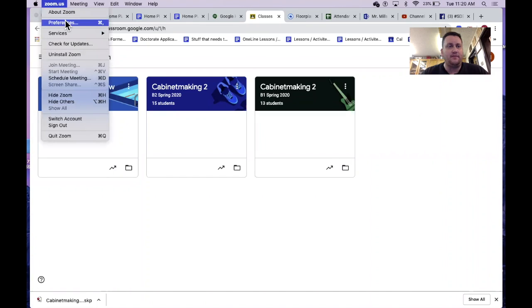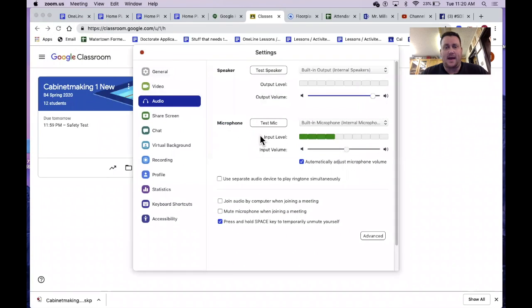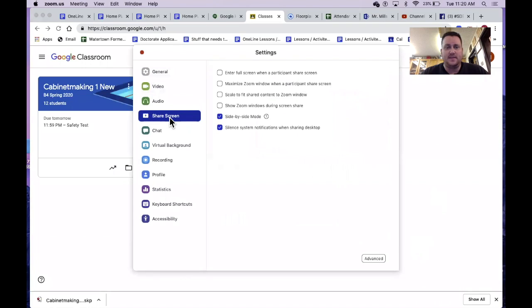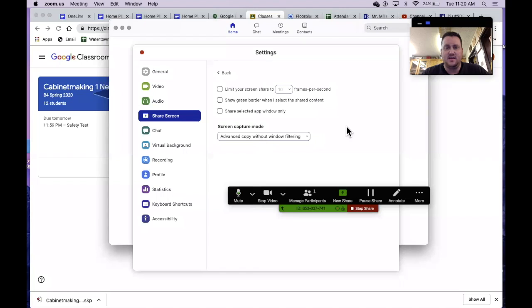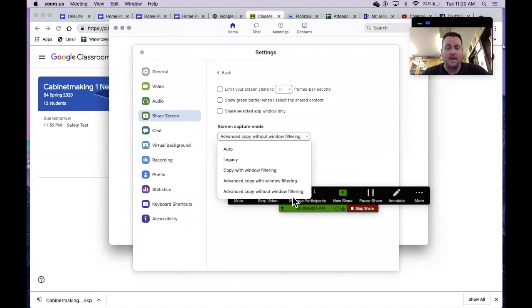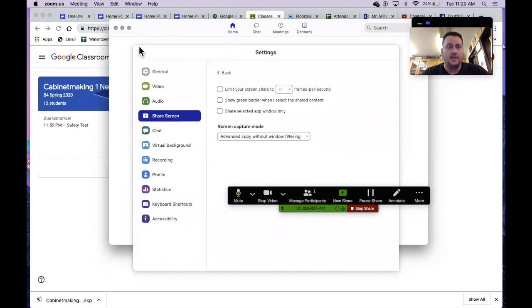I'm going to come up here so you can see them and follow along a little bit better. So I'm going to go to Preferences. I am on a Mac, so this might look a little different on a PC. I'm going to click on Screen Sharing and go to Advanced. And I am going to choose from this screen capture mode, Advanced with filtering or advanced without filtering, and then hopefully you can follow along and see those menus.